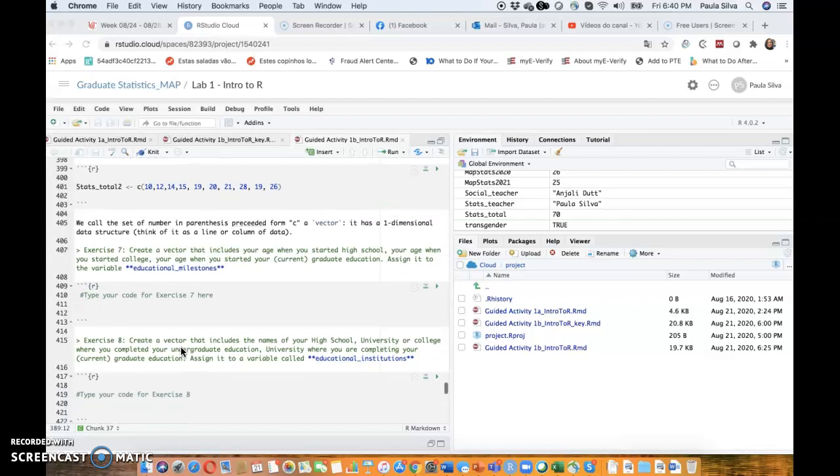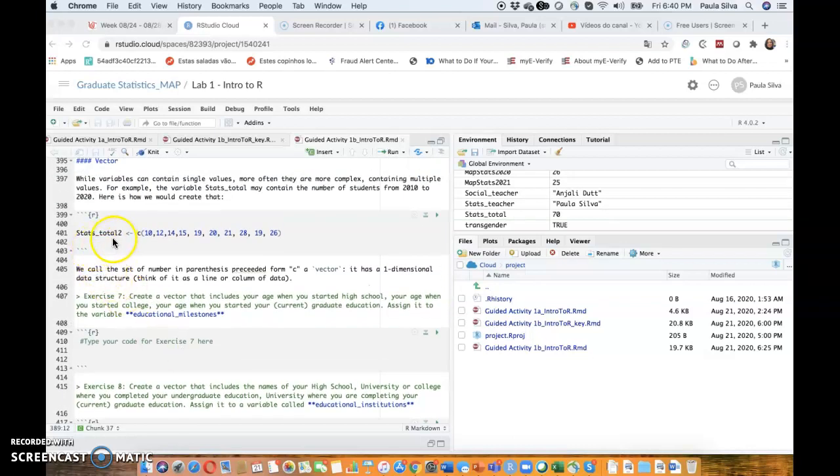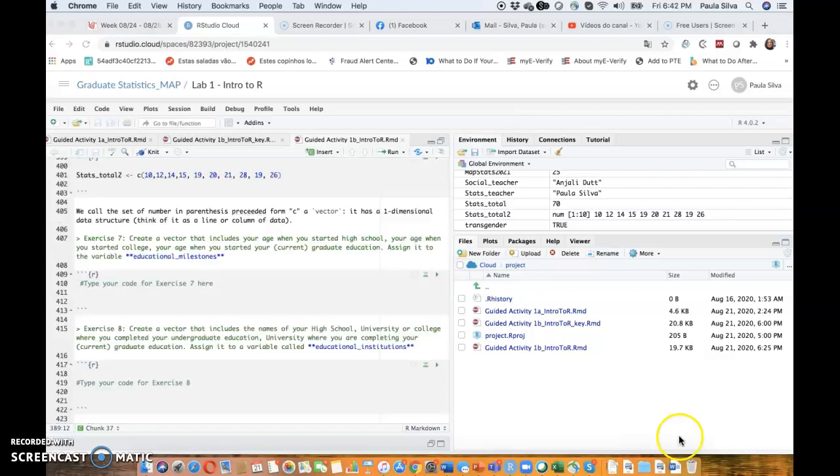All right, so here's how we're going to create stats_total2 with the number of students in the past 10 years. We're organizing them kind of like a list, a one-dimensional list. And to do that, we need to use the little function c. So when we're creating a vector, we use c, open parentheses, and we put the numbers in that sequence. And if you click here, you see that we created stats_total2, which is a vector that has one row and 10 columns of data. Okay, so it's one-dimensional. So we have all the numbers in one line.